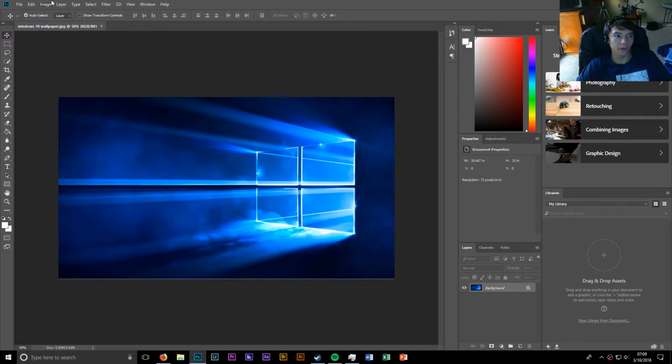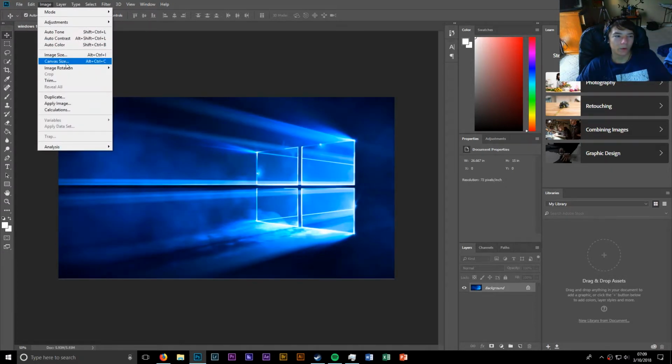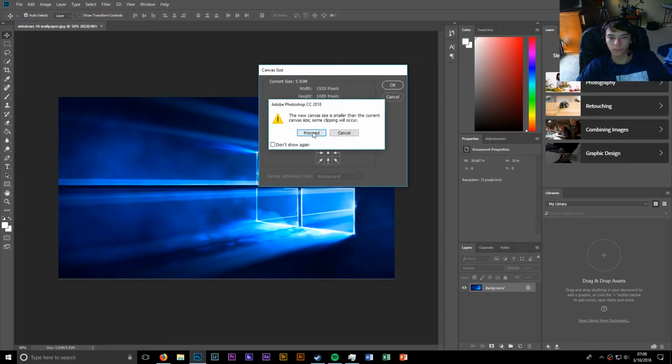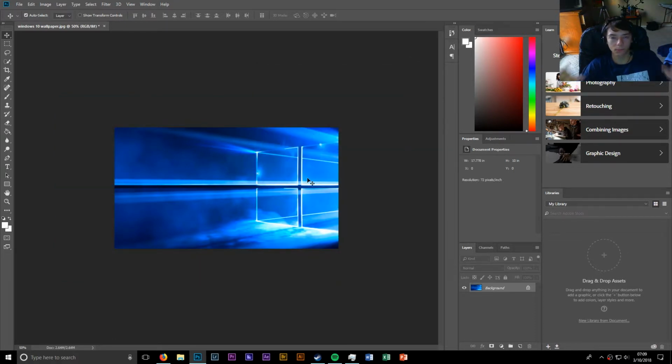Now let's undo that. Now if you were to change the canvas size, it doesn't scale very well. See, it doesn't scale it down. It just cuts off everything.